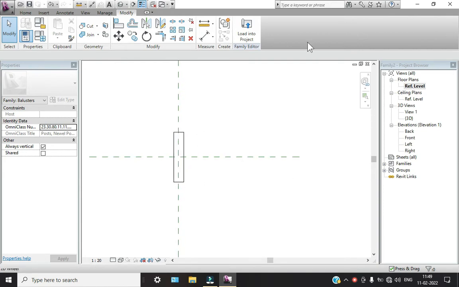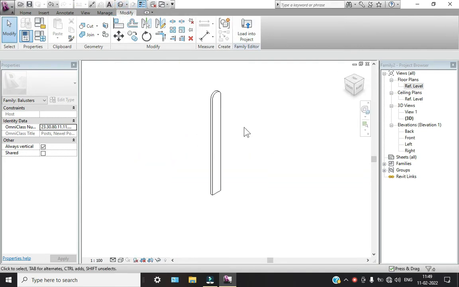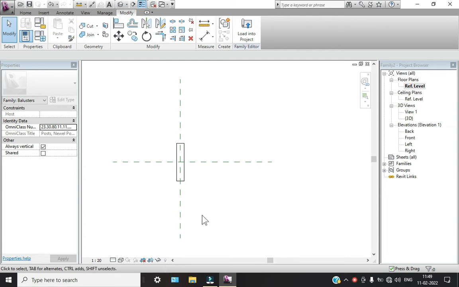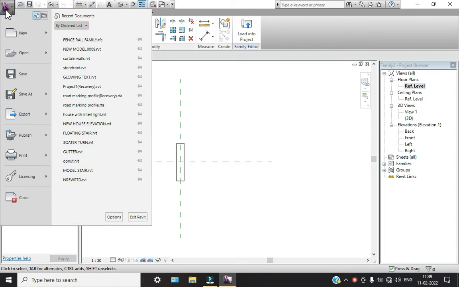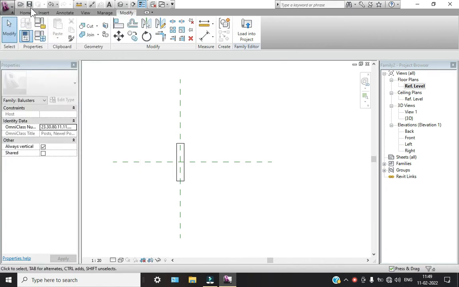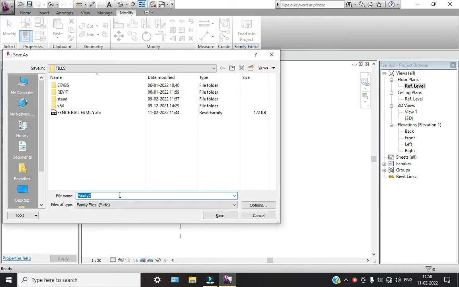We have to save this. For that we will go to save. I'm going to save this. We will be naming this as baluster 1, right? Click save. So we have saved.